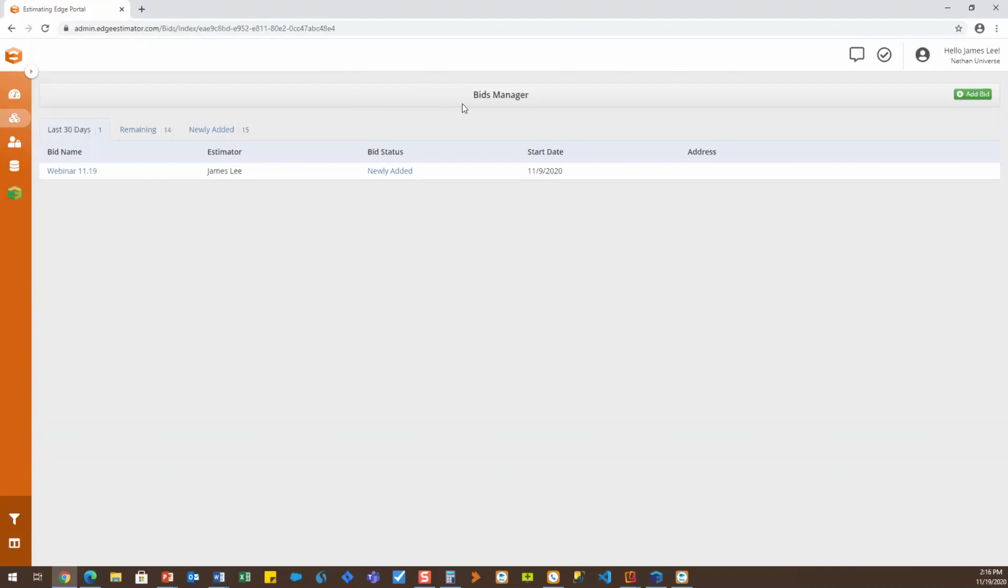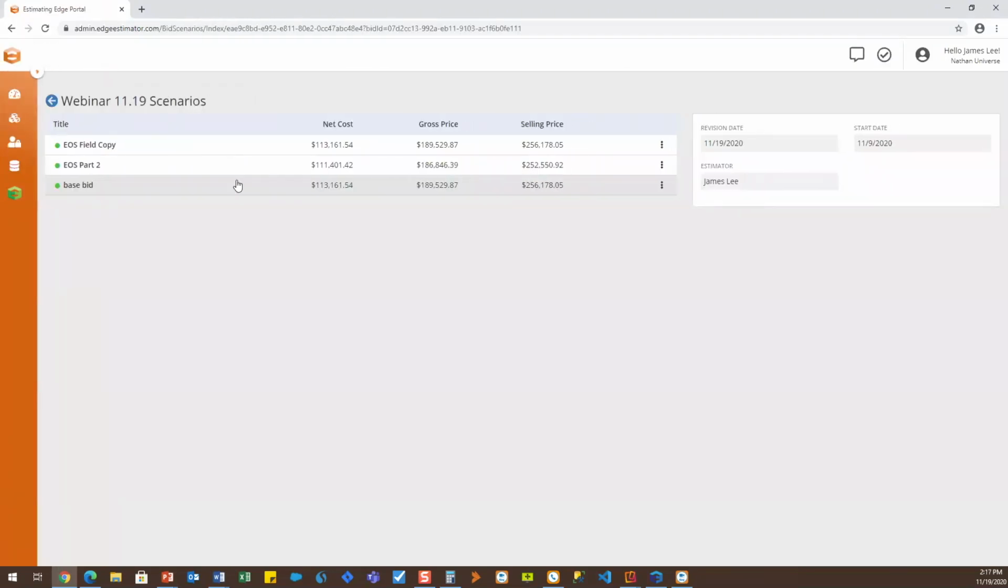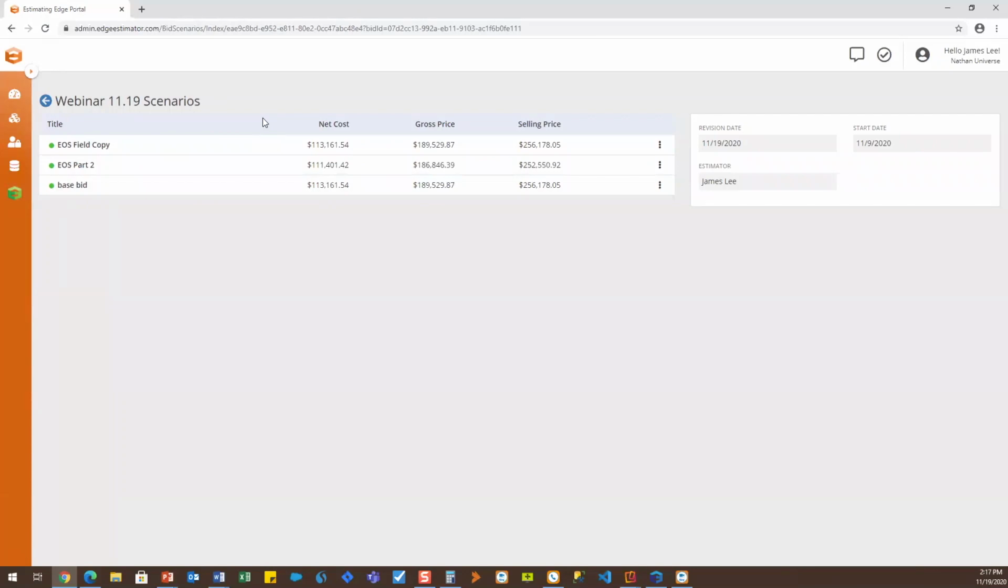And once you log in, the first screen you should default to is your bids manager. Now what we need to do is just find the bid which we want to activate. Right here is ours, and just give that a click. And you'll see a list of all the scenarios inside of this bid. Now, the one thing to remember here is that Edge On Site activates individual scenarios rather than the whole bid itself. So you may have some consolidation to do.